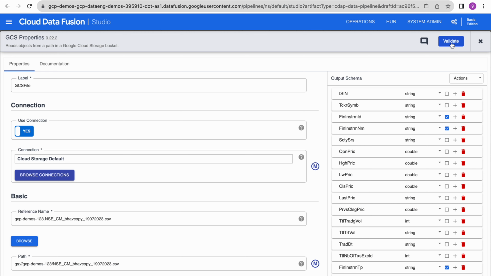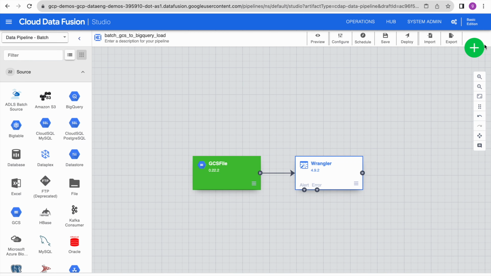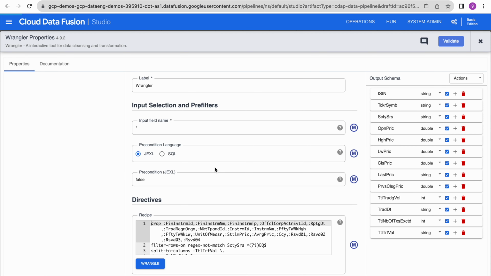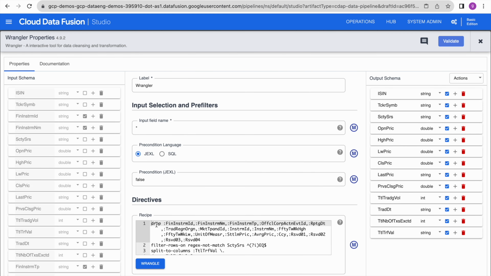Coming back to the properties, then click on validate, so that it will validate all the configuration. If there is an error, it will throw, otherwise it will not. Now you can see everything is fine, there is no error found. Just close that, and coming back to the studio, just click on the Wrangler properties, so that it will open up all the Wrangler properties.